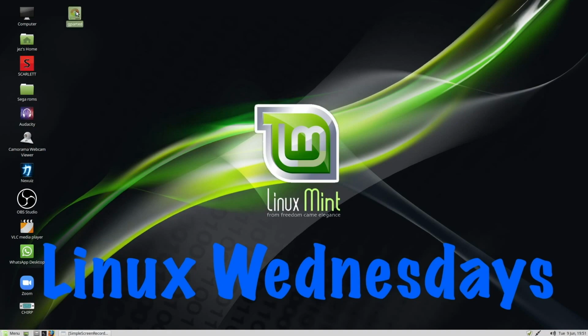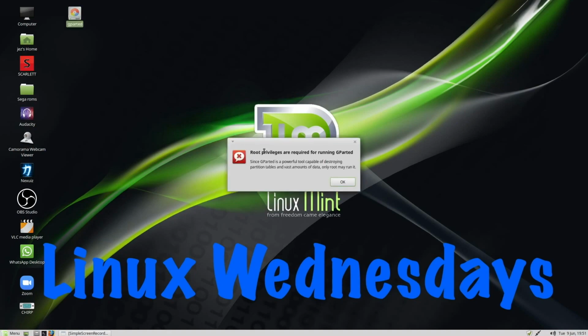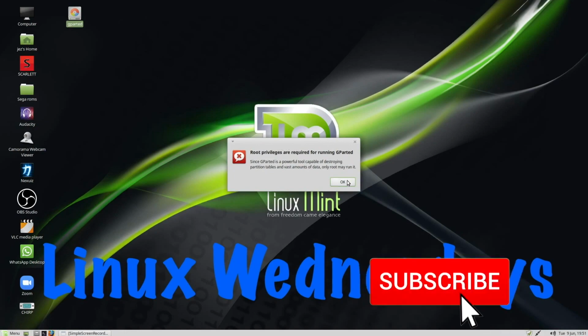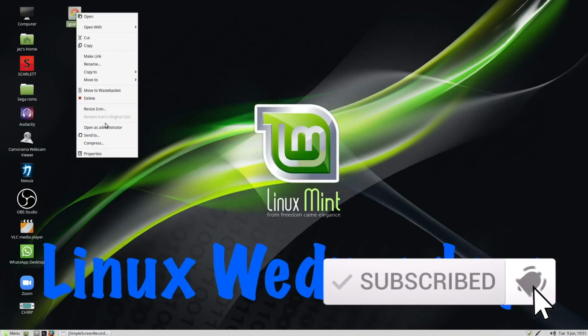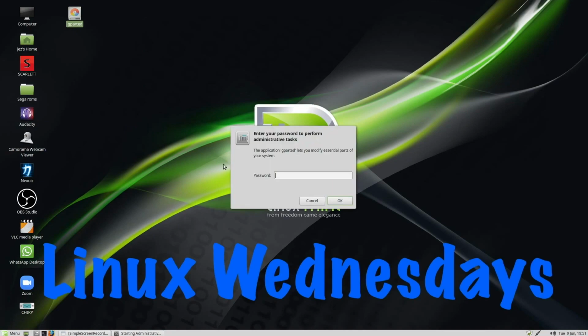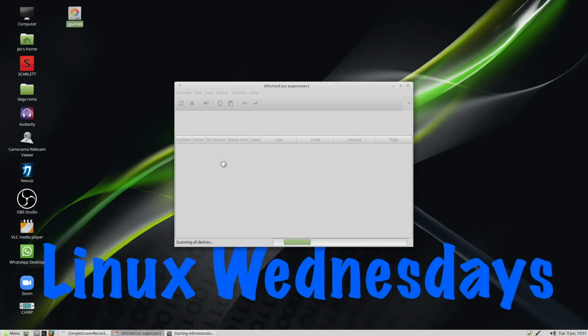So if I double click on gparted, it says root privileges are required for running gparted. Now I can right click, open as administrator, give it the password, and the program runs. Now sometimes that doesn't happen. You can right click, open as an administrator, and the program tries to start but just can't start.